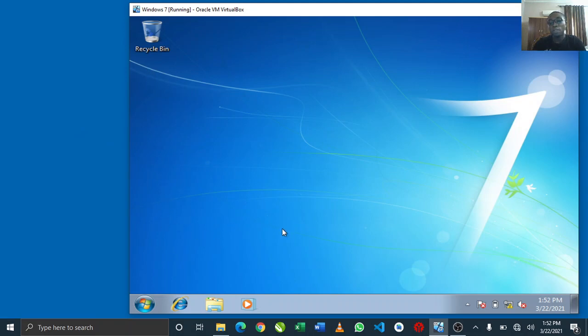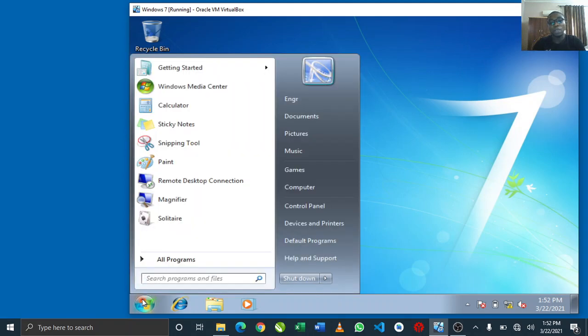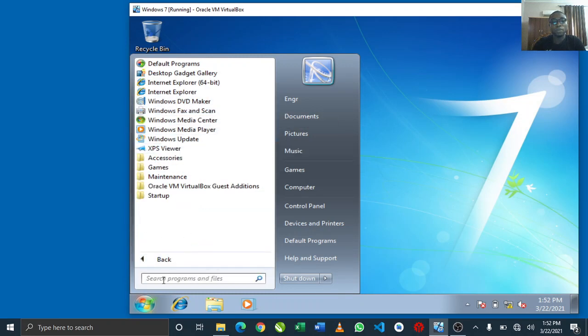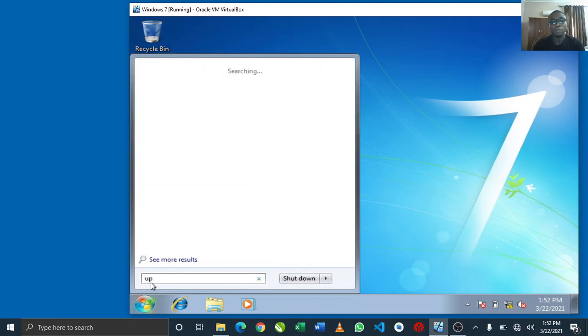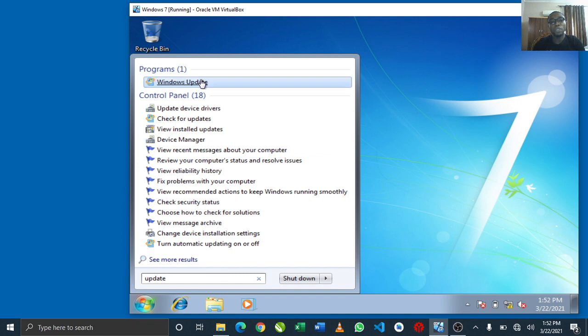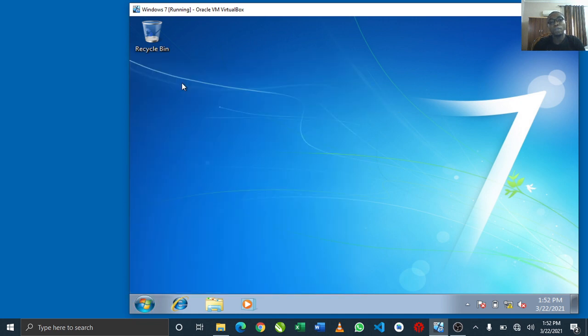So let's go ahead and disable updates to this Windows 7. I'm sure most people are still using Windows 7. So go to your start button here. Normally we will scroll through programs and the likes, but yeah, you can just type update, then you will see this link Windows update right here.